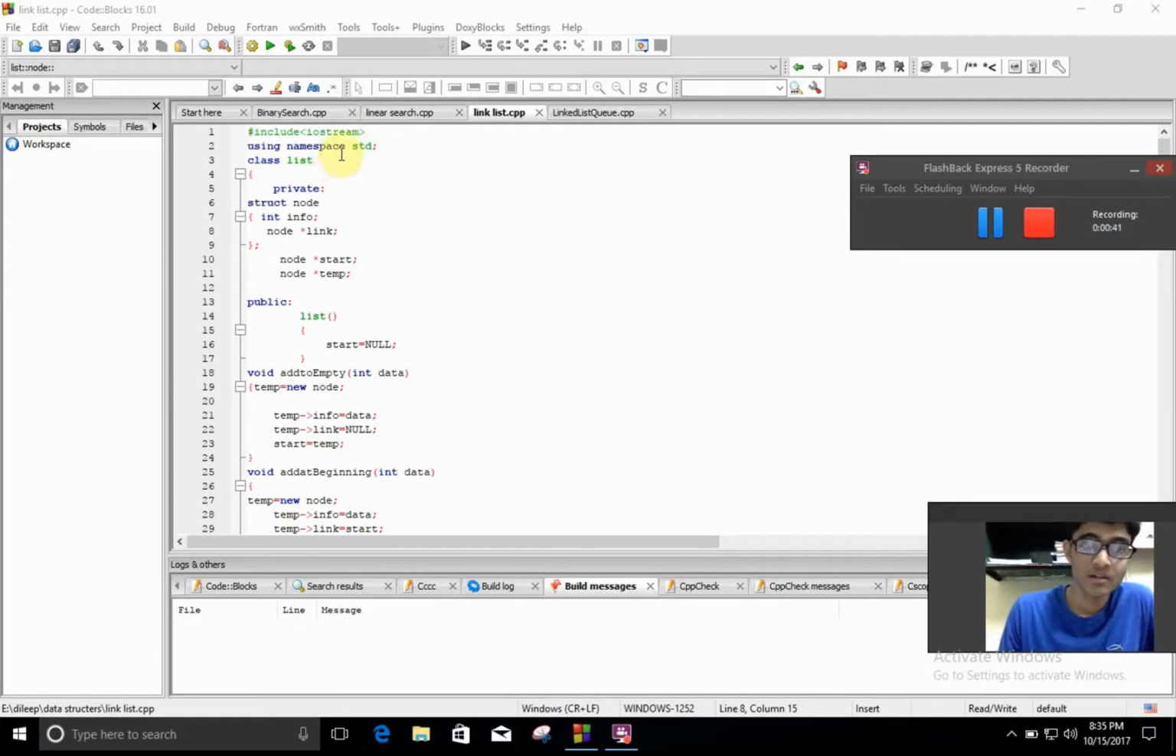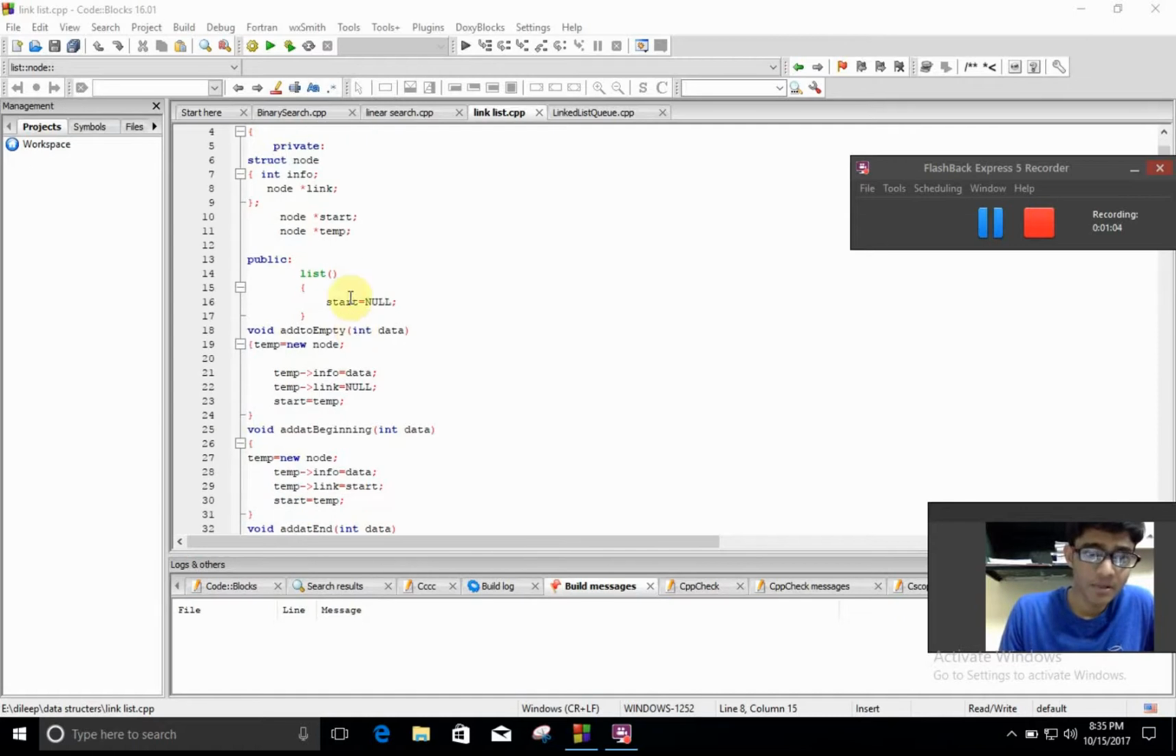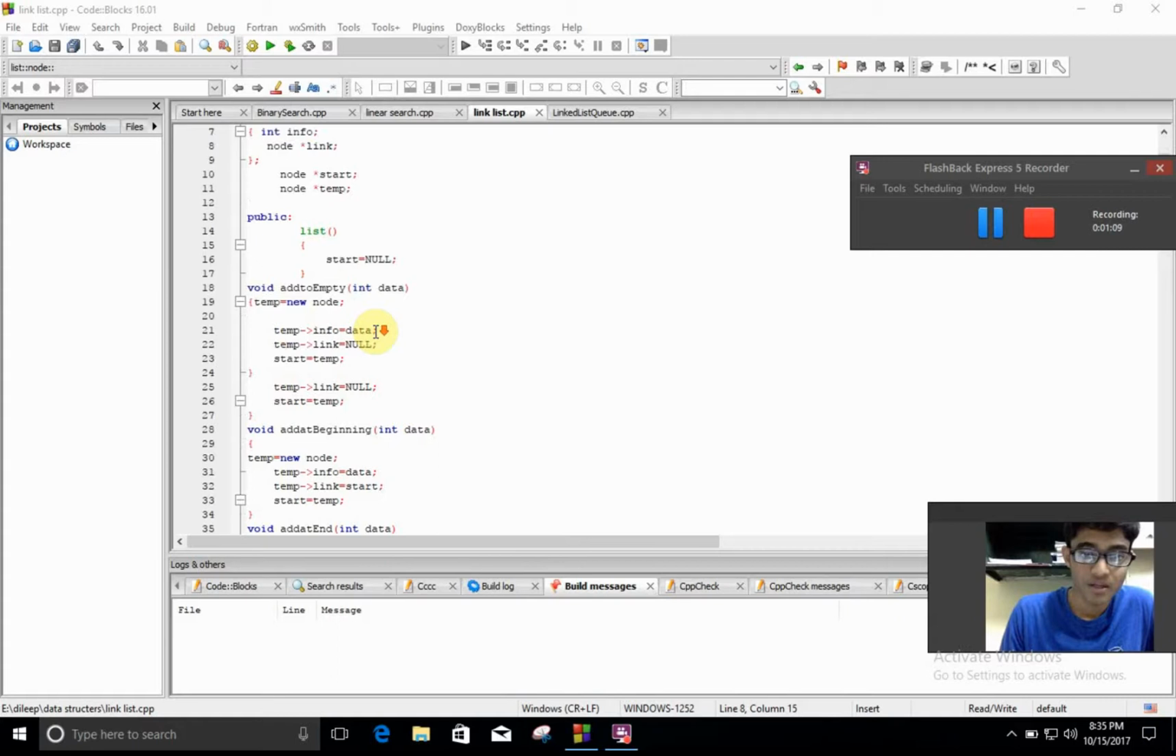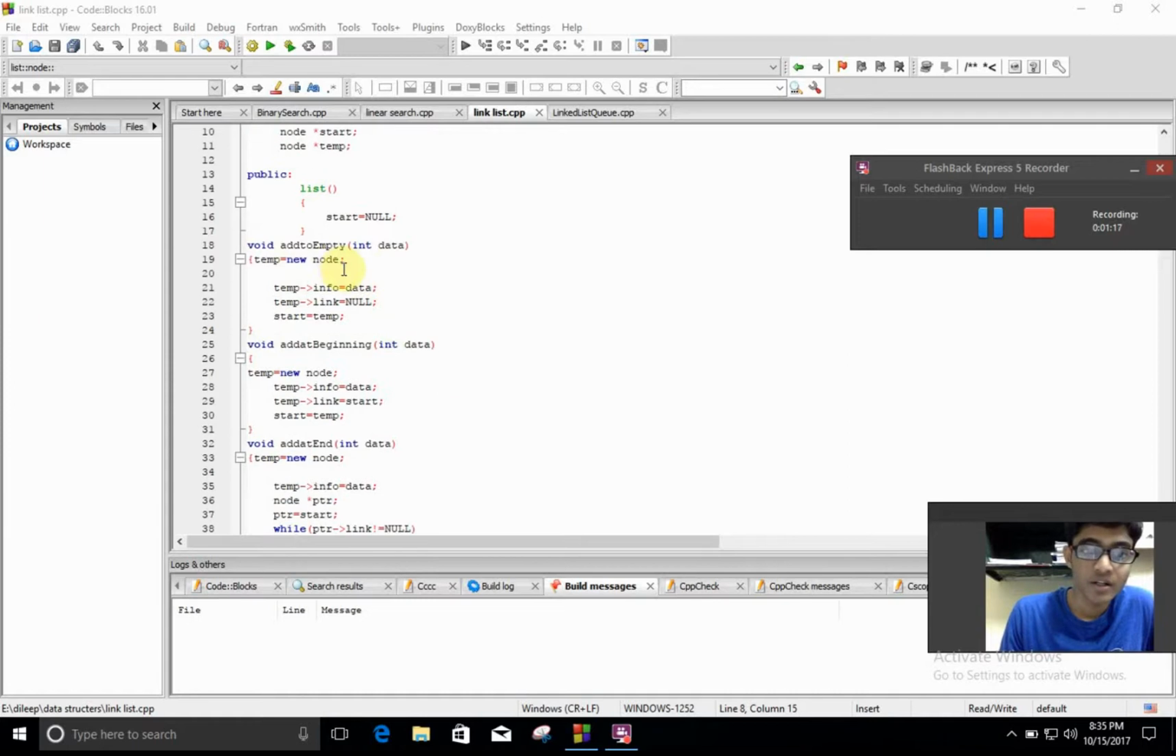This is the header file, #include <iostream>, and this is the standard library. I created a class called list and made a structure node under private. I created a data member named info and made it an integer. I created a pointer named link to the node, and two more pointers, start and temp. In public, using the constructor, I have initialized start as null, and created a function named add to empty, and I am passing an integer argument to it.